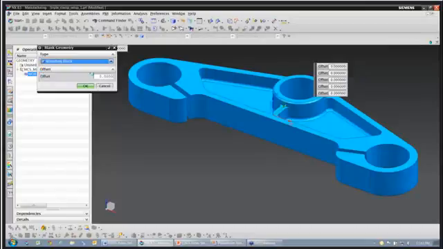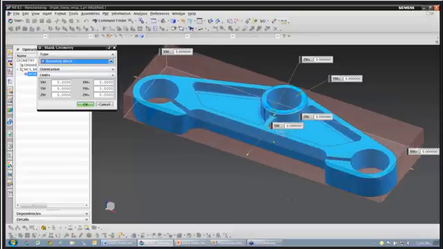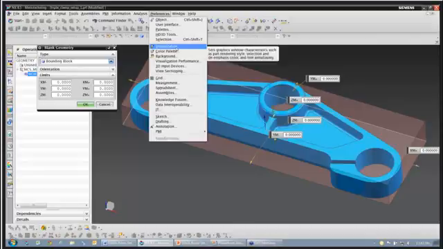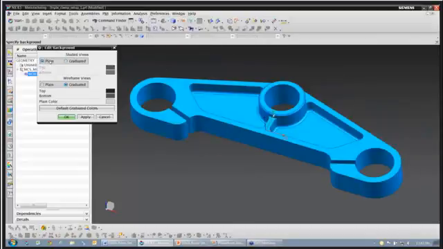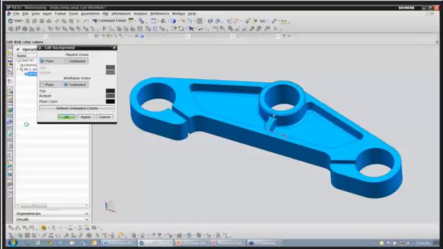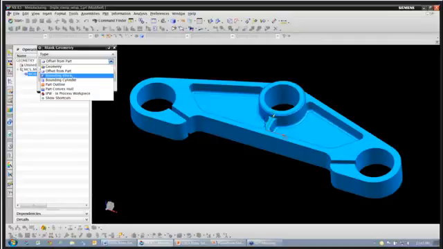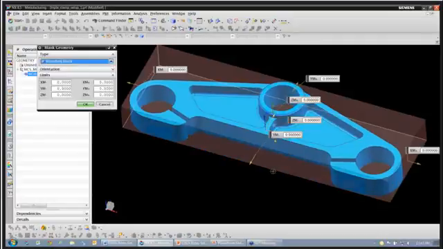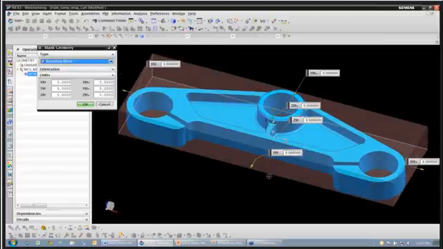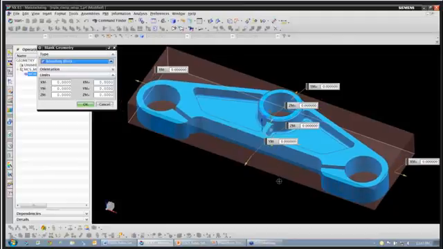Next option is bounding block. If you're going to start out with a blank block shape, let me change my background real quick here so you can see these a little bit better. All right, so you can see this outer shape. This is a bounding block. So if you're just going to start out with a blank rectangular block, this would be a good option.